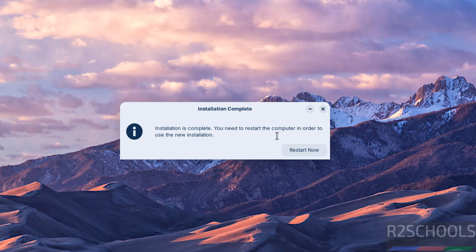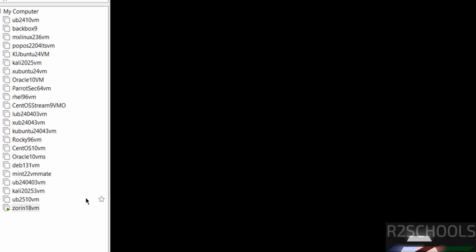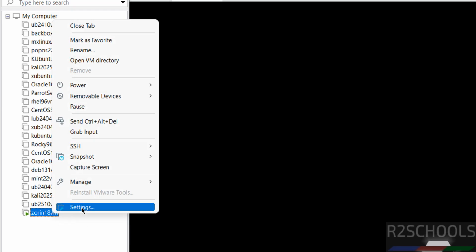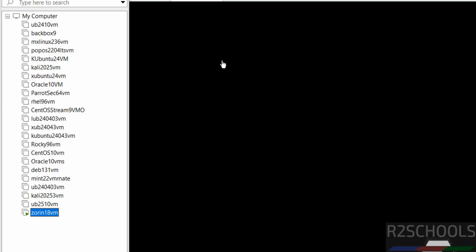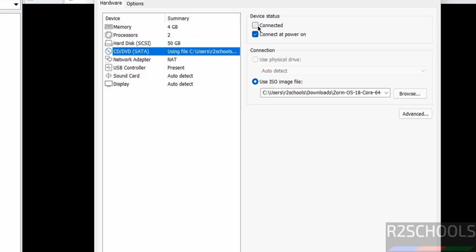See, the installation is complete. Click on Restart now. See the message, please remove the installation medium, then press enter. If the cursor is grayed out, just press Ctrl+Alt on your keyboard to release the cursor. Then right-click on the virtual machine, then go to Settings. Then go to CD/DVD. In Device status, unselect both the checkboxes. Then click on OK. Then come here and hit enter to restart the virtual machine.